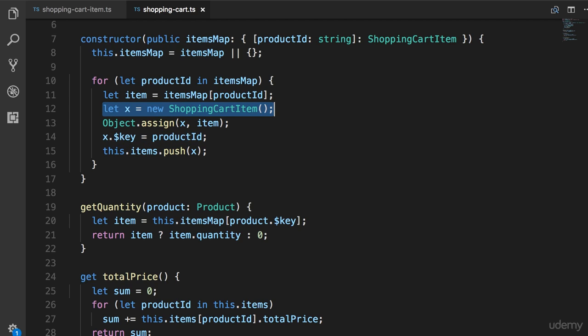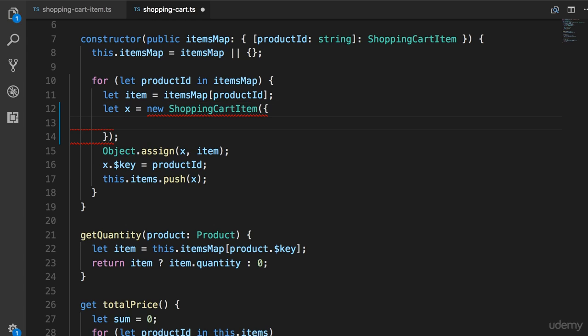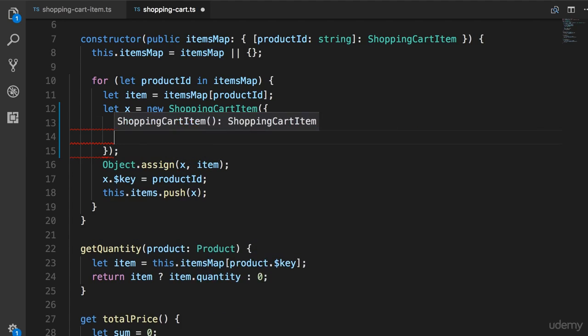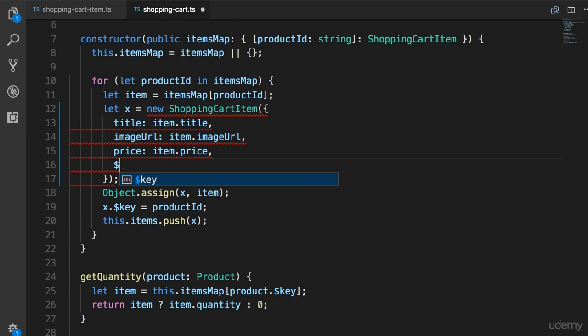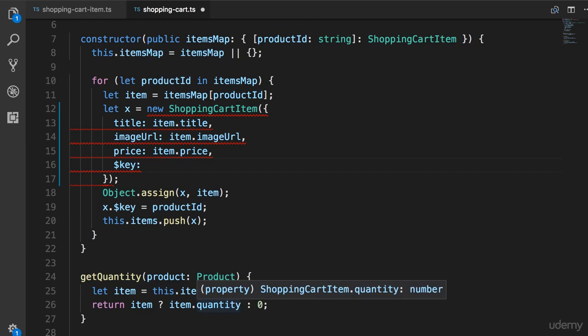So when creating this shopping cart item object, it would be nice if we were able to pass a JSON object that had some properties of the shopping cart item object. For example, here we could have title, which we can set from item. We could have image URL, which we can set from item.imageUrl, and price. And finally, $key, which we are setting here from product ID. Now, don't worry about this compilation issue. We're going to fix that in a second.